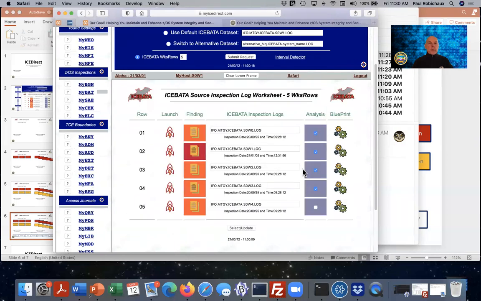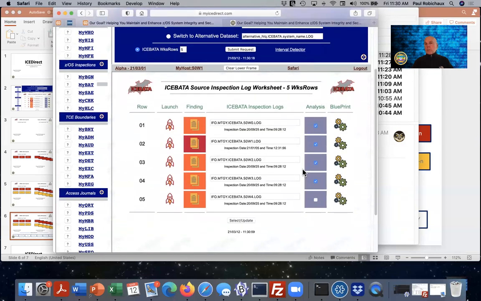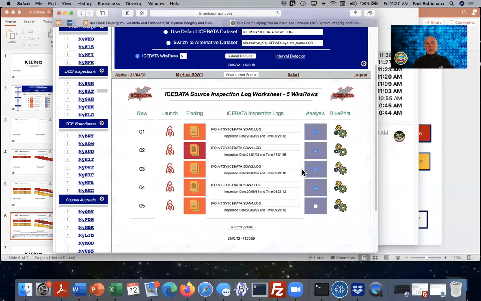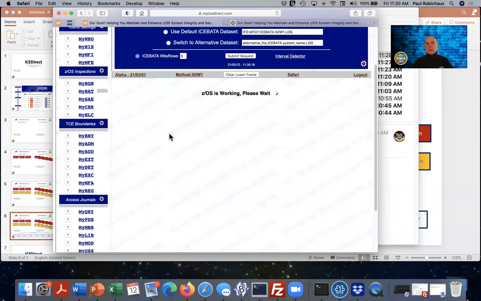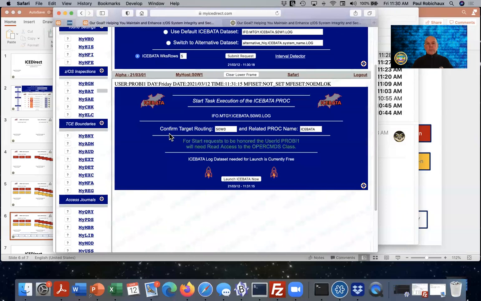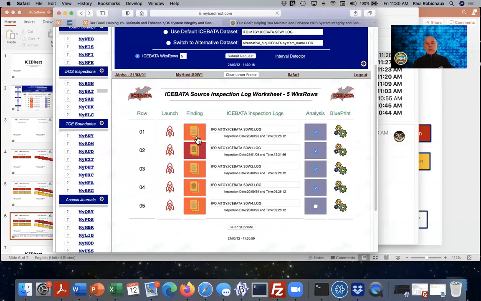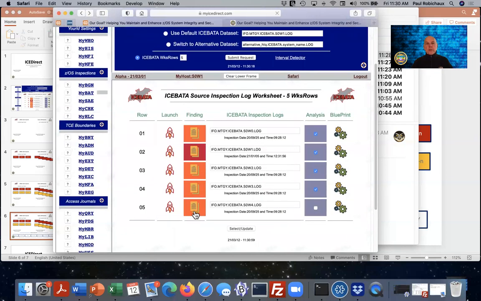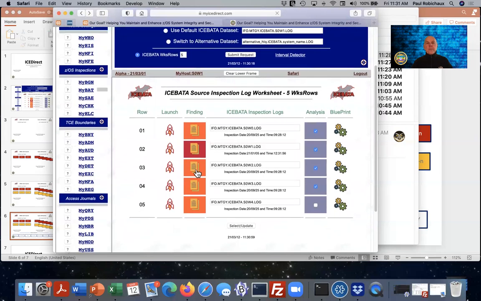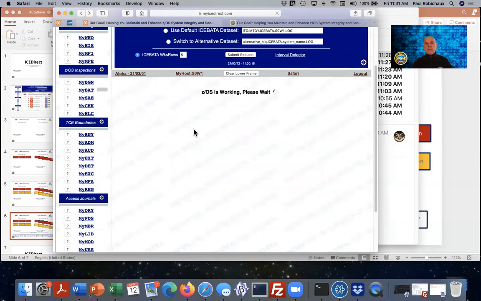And when we do, the little worksheet or the little dashboard that I showed you earlier will be produced. We can do a number of different things here. We could launch an inspector, assuming we have the appropriate read authority to the OPER command class. We can do that. We can go directly to the inspection results that are shown here in these little documents. Different colors specify different levels of severity. We'll click on that one.